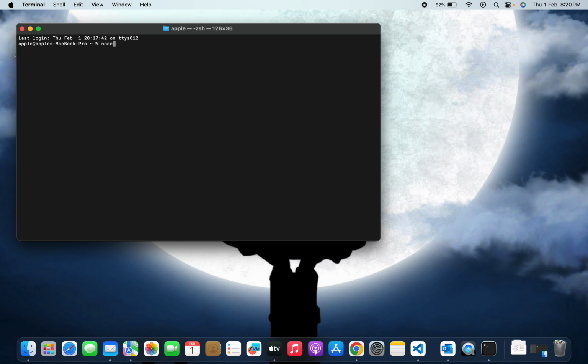Just enter node and press enter, so it enters the REPL environment. Then write console.log of "welcome to node class" and press enter, and you see "welcome to node class". To close it, press Control C two times, or enter the command exit, and you get back outside from the node REPL environment.